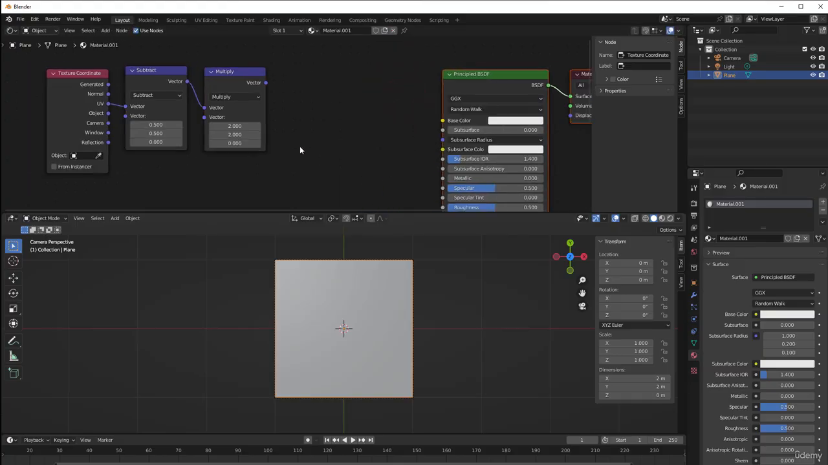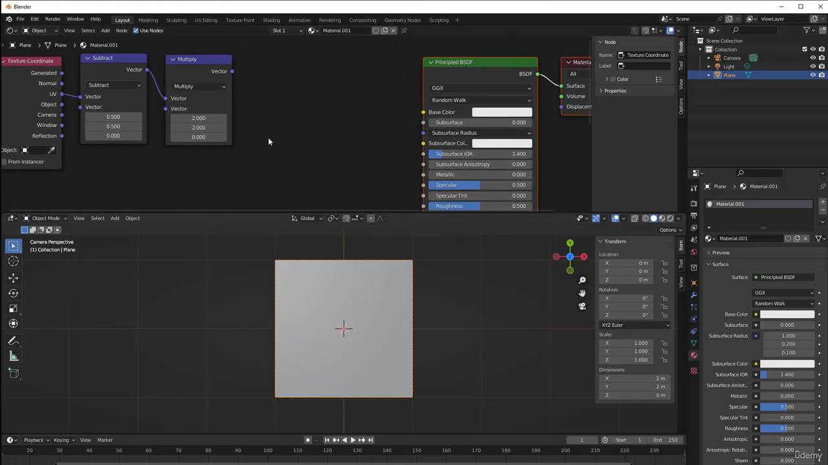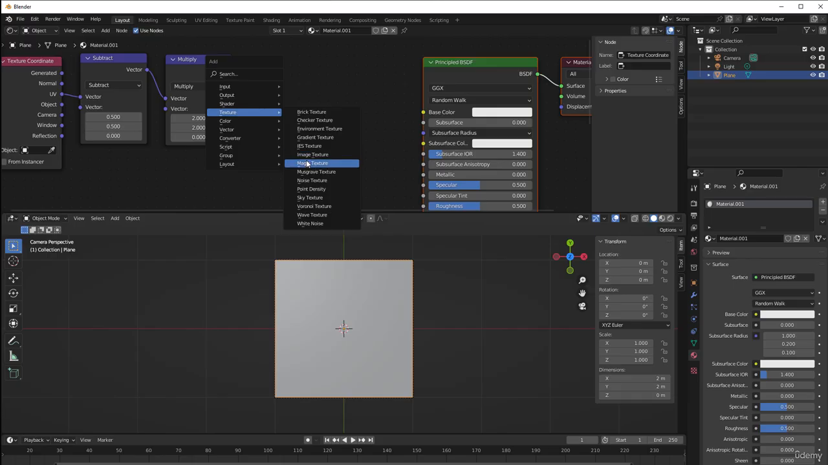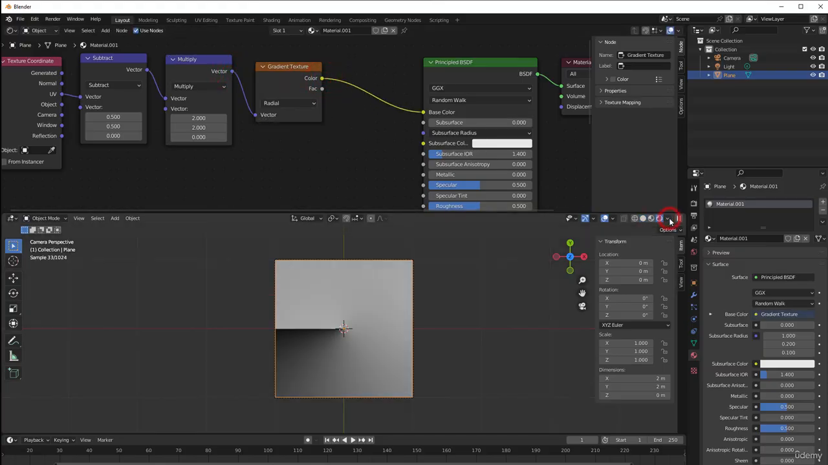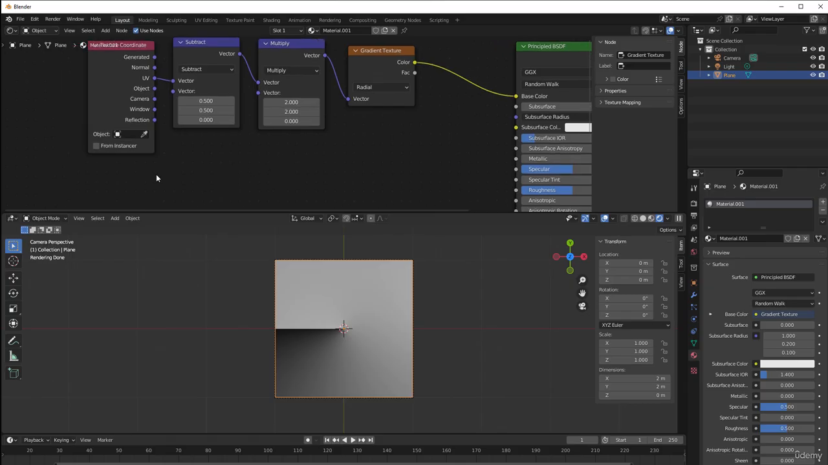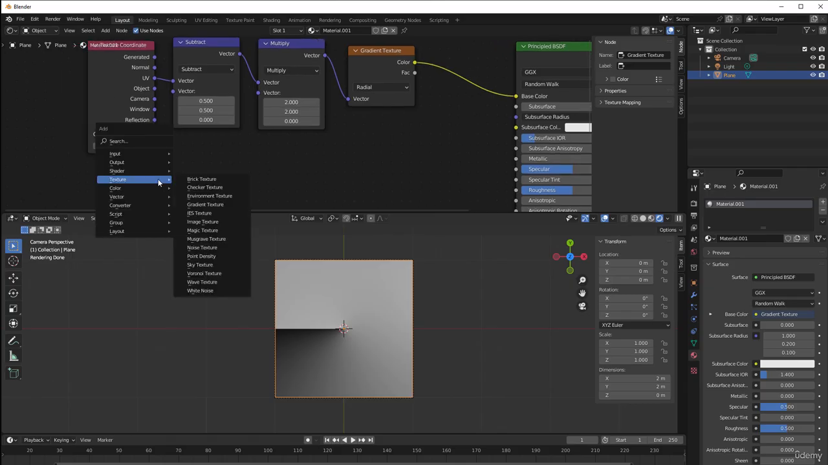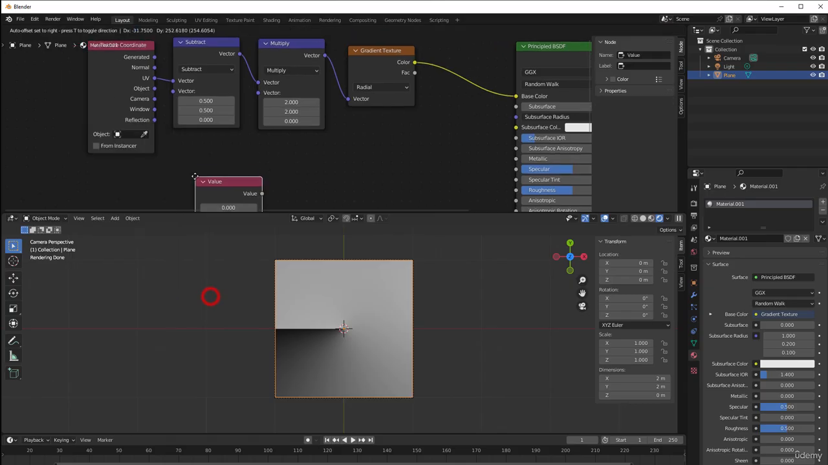Okay, now continue with the task here, and that is to add a gradient texture. So Shift A, texture, and we put in the gradient here. And we change the type into radial and put that in here. And now I would like this to be, if I show you the render view now, get this into separate parts by using an input value. So I will add an input value here, Shift A, input, and use the value.